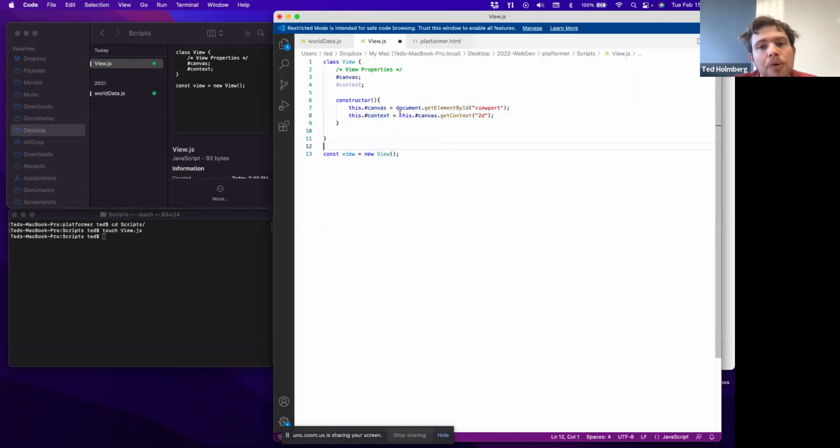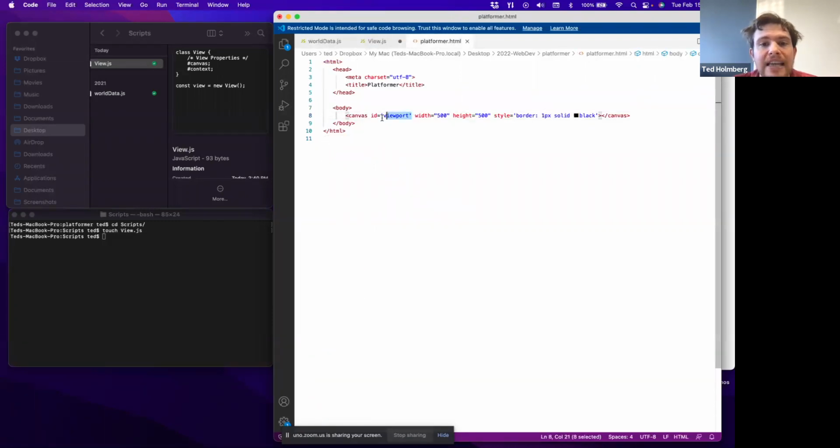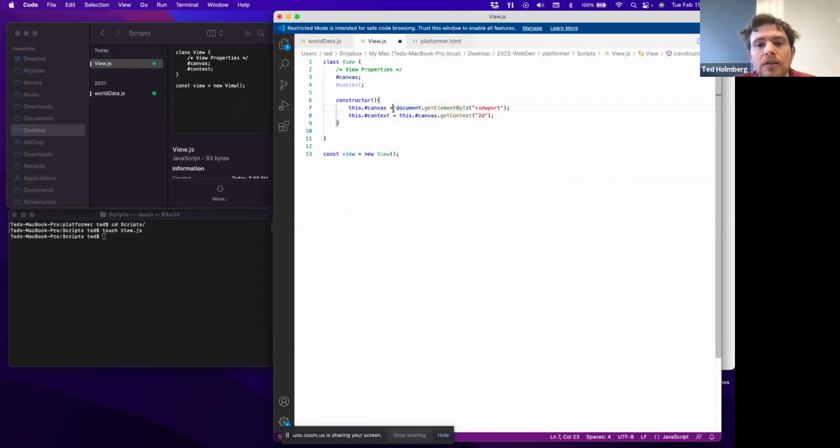And then in our constructor method, we're going to invoke from the document, hey, document, we want to get an element by its ID. And we want to get the element that has the ID of viewport. So this canvas element here has that ID viewport. I can use here the document API to get that element into my JavaScript. Now, I could have just as easily used viewport as well, because that would have worked. But this is the more robust way of doing that.